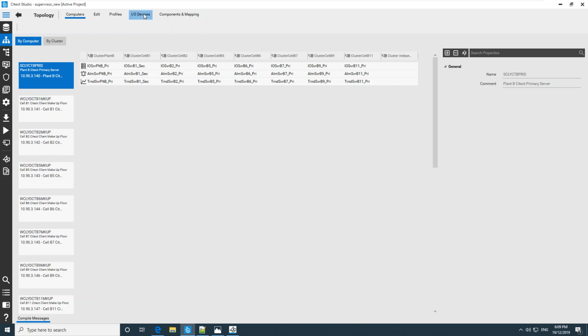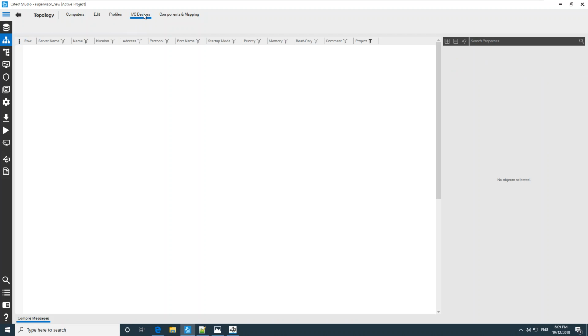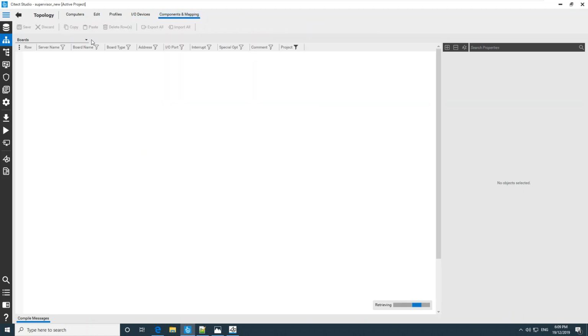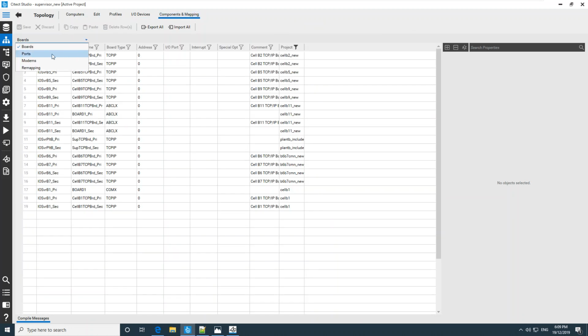The I/O device area lists all the devices in all included projects. The I/O device still exists. The board and port configuration is under components and mapping on the command bar. This is not obvious at first. Profiles is a new feature, useful if it's the same project in different environments, such as multiple monitors.